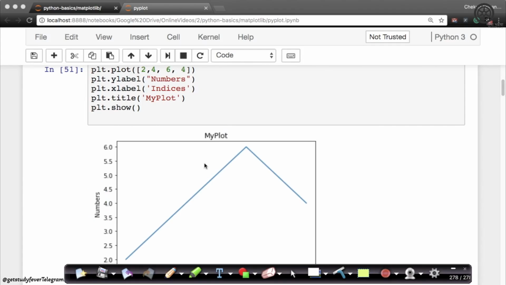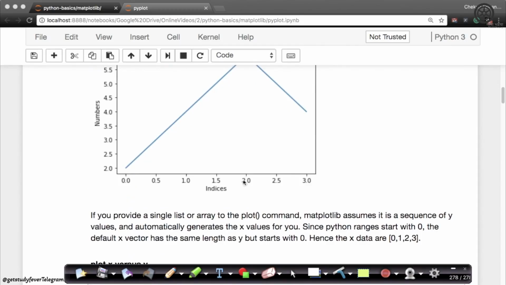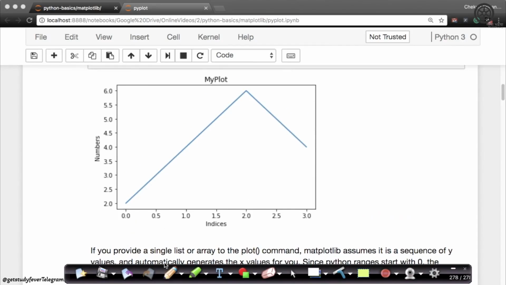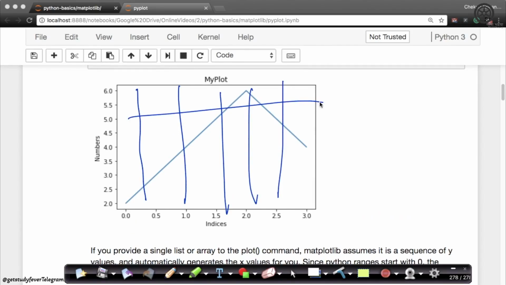So there is one problem with this plot, if you have noticed. One problem with this plot is that I don't see a grid. One of the other useful things in a plot is a grid-like structure like this.